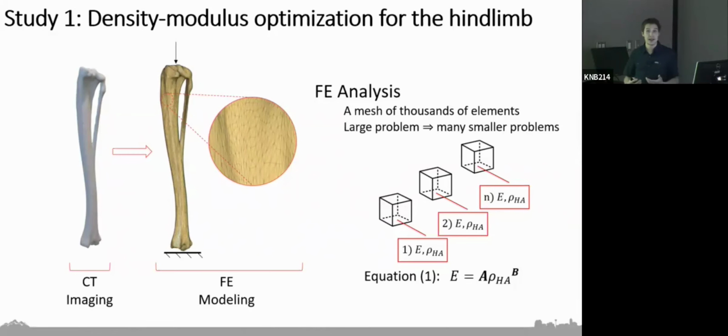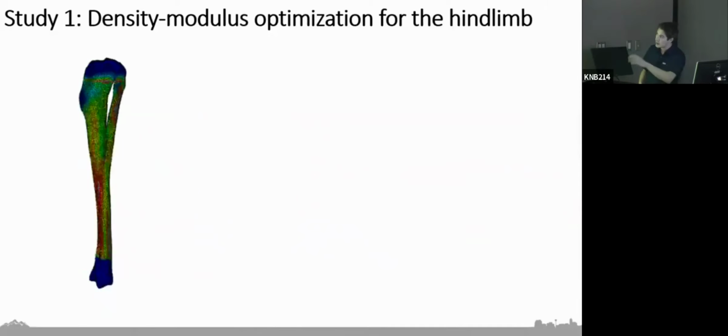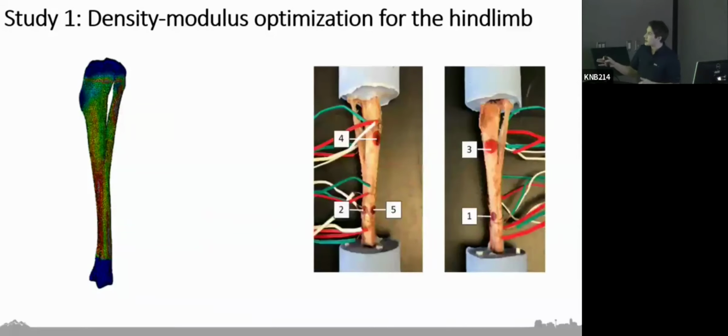So what we did was we took an initial guess at these A and B values, just a model that we've seen to perform relatively well in the literature. We applied that material to the entire model, ran that simulation and got our first strain map output. It looks something like that there on the left, but we take this exact same bone, and of course we mechanically load it experimentally as well. So it looks something like this here.